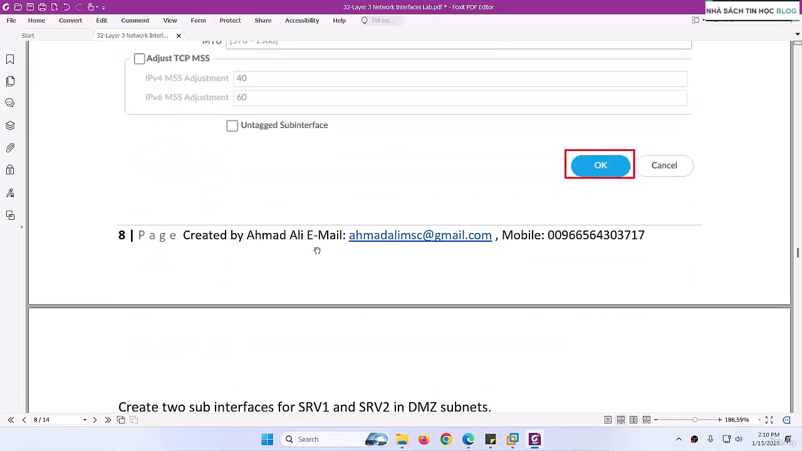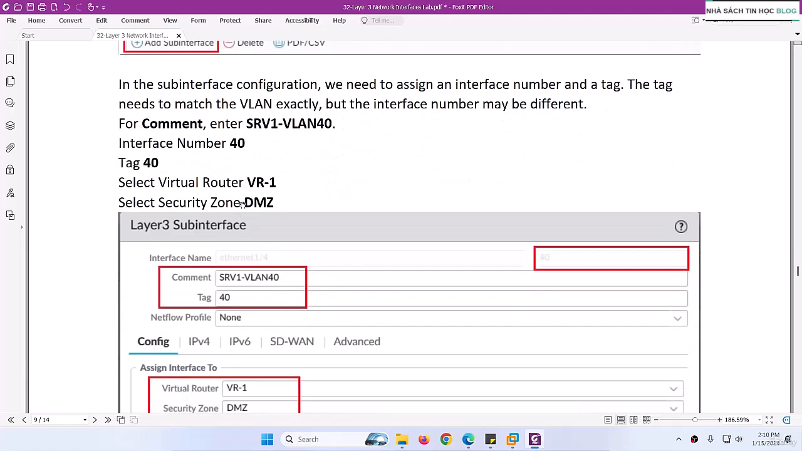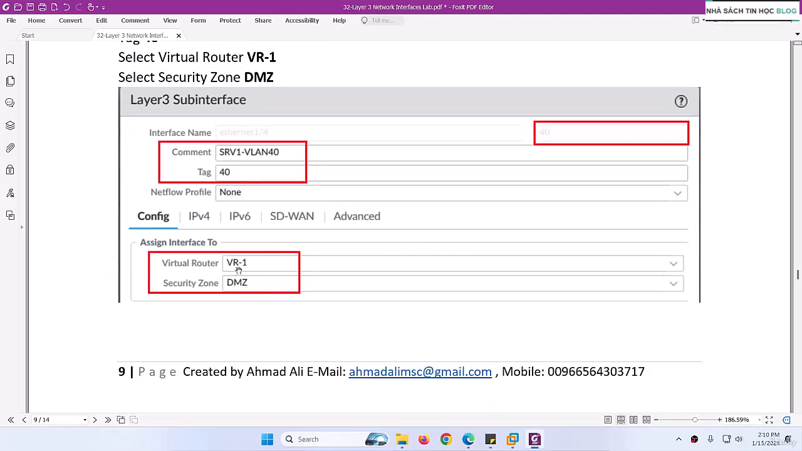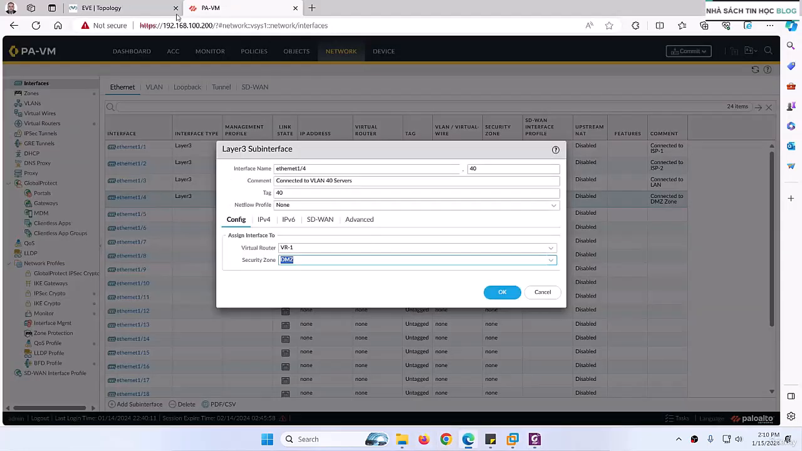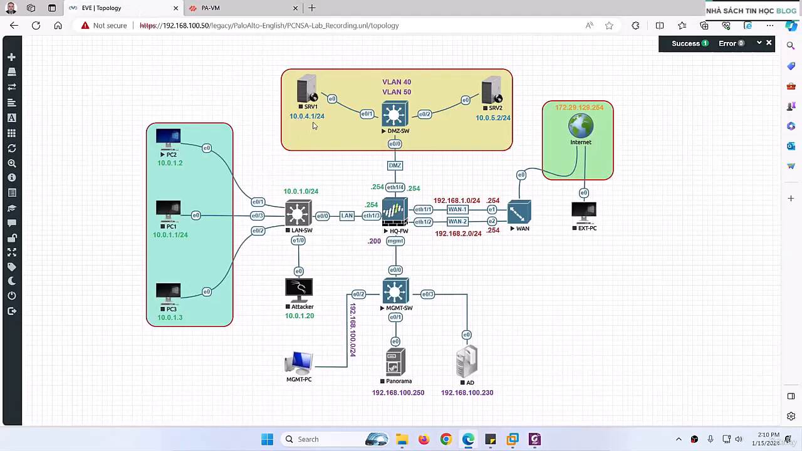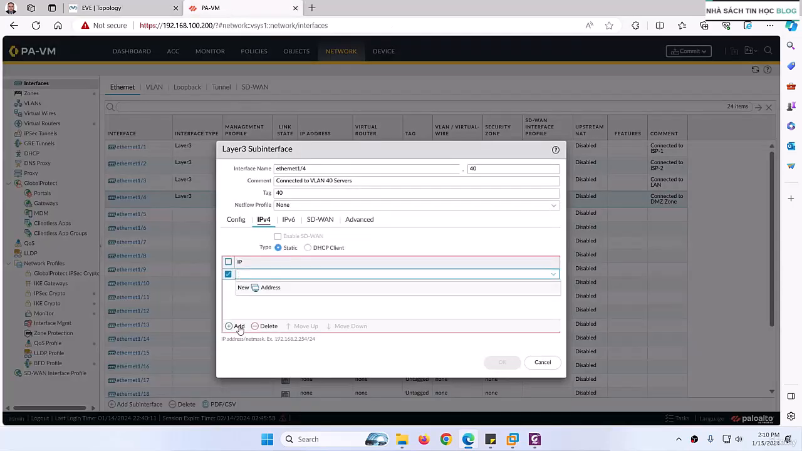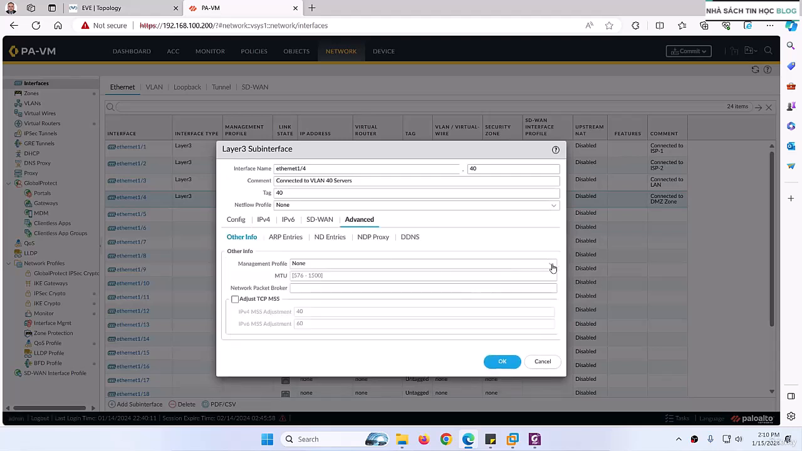So what I did, let's go down to the sub interfaces. I select this one and click add sub interfaces. And after that, the comment, you can type any comment anywhere. So this should be 40 and 40 here, and then the IP address. We need to type two different IP addresses. So here I will choose 10.0.4.254, as per our setting. Okay, so let's go to IP address and 24. Okay, and it's better to attach the management profile so that we can ping them, and click OK.